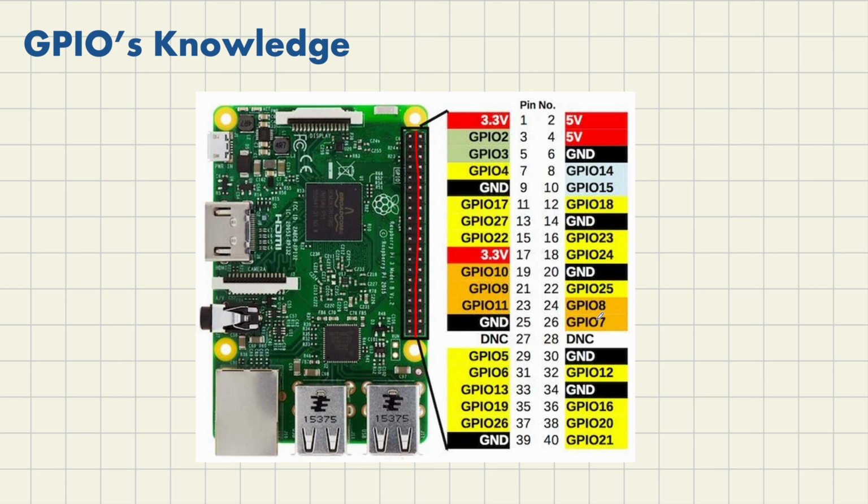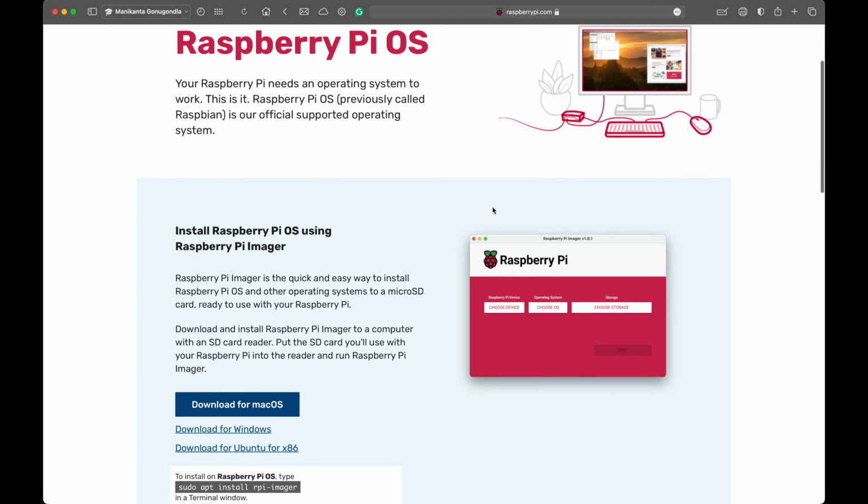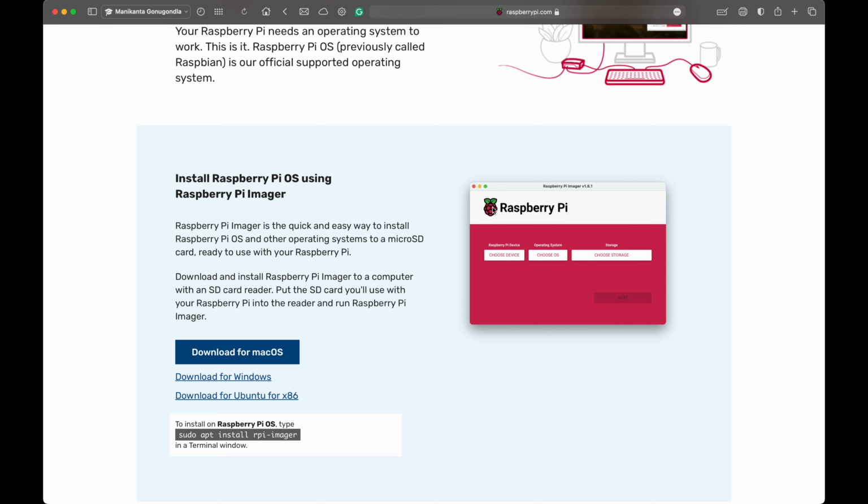Okay, now let's get started with our imager installation and OS installation. So yeah, let's get started with the downloading of the imager first. This is what we'll be using.